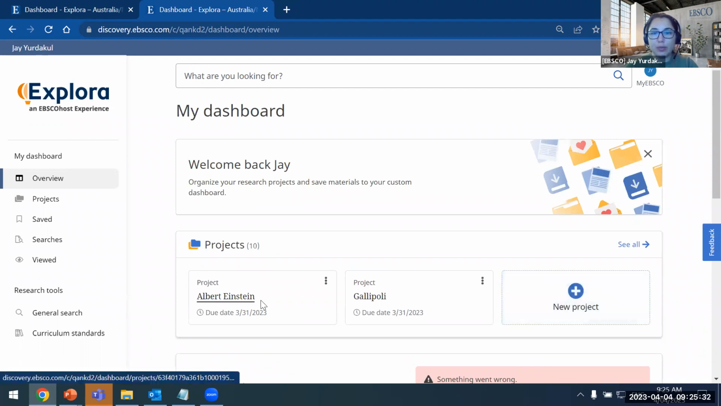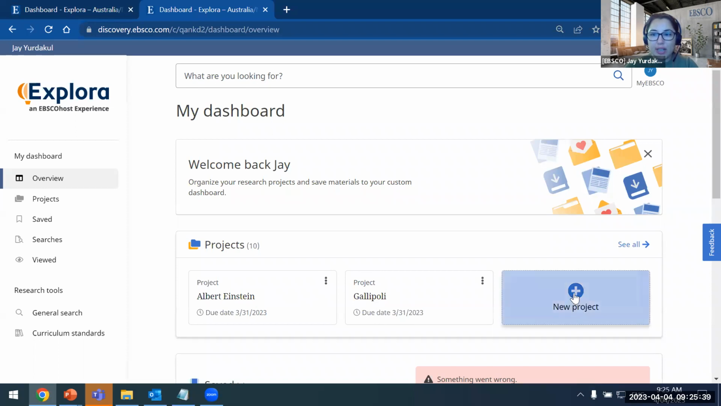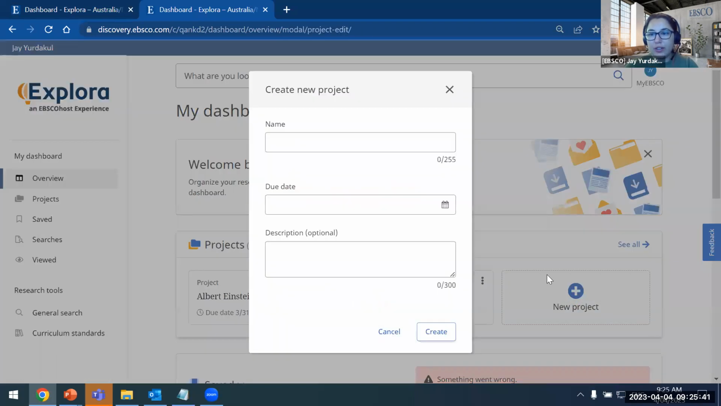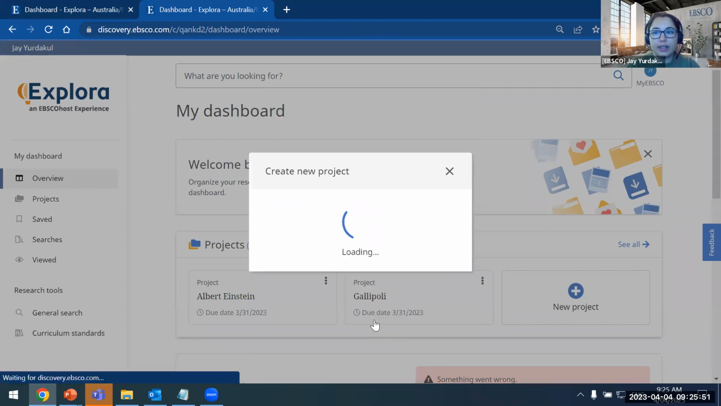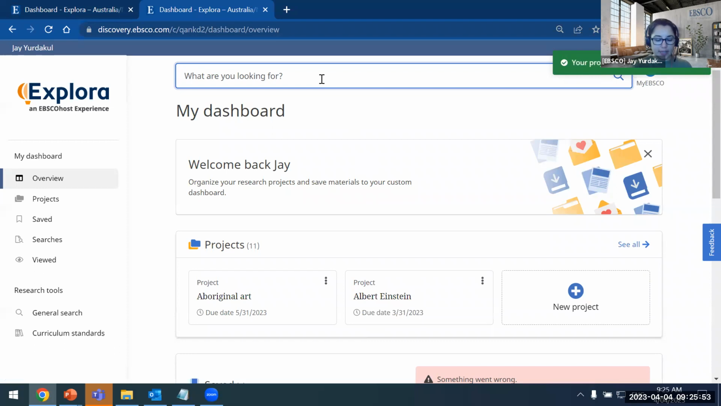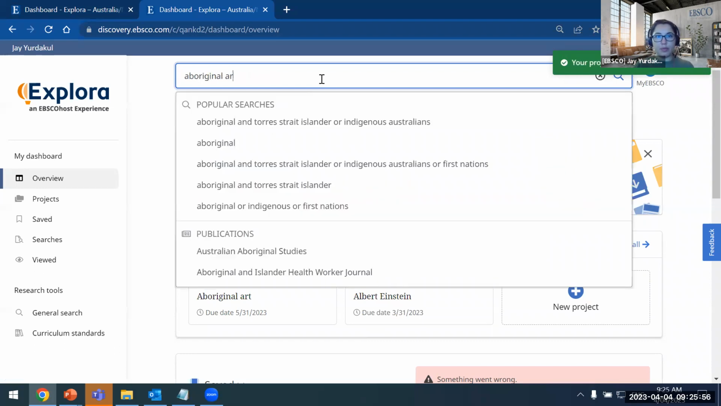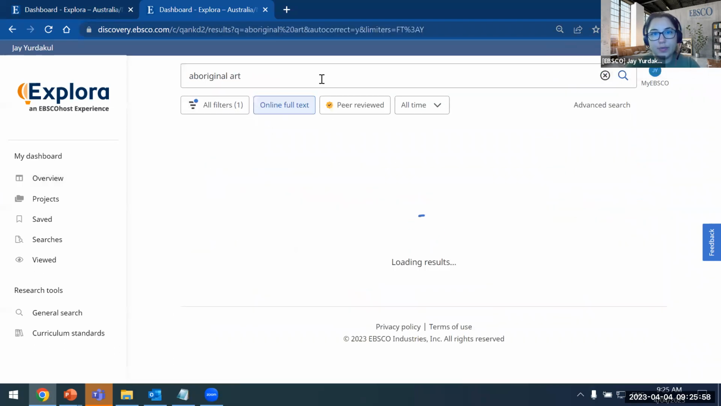So for example, I've got a project here on Albert Einstein and Gallipoli. I might have some upcoming assignments or research projects, and the minute I've got a new one, I click on new project and I type in the name. So let's say I'm doing a project on Aboriginal art. I can give it a due date as well and create that. And now I can go back and perform my searches.